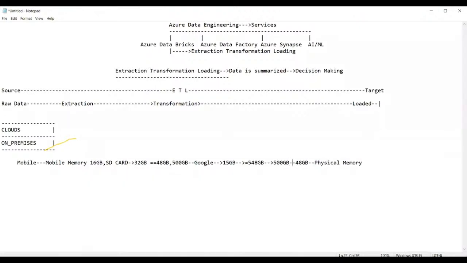Whereas the memory or the data which is stored on Google Drive can be recollected. So we can call Google Drive a cloud. Am I right, guys? Everyone? Google memory is called what? Cloud memory, cloud data memory. Whereas the physical memory of your mobile phone, we can refer to it as what? On-premises memory. Am I right, guys?